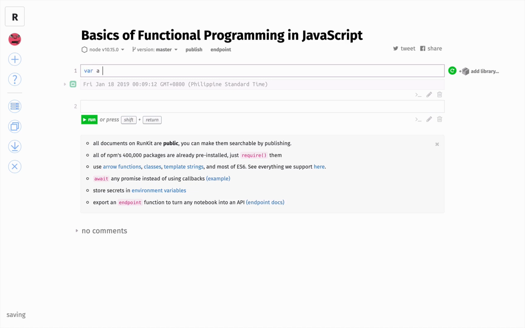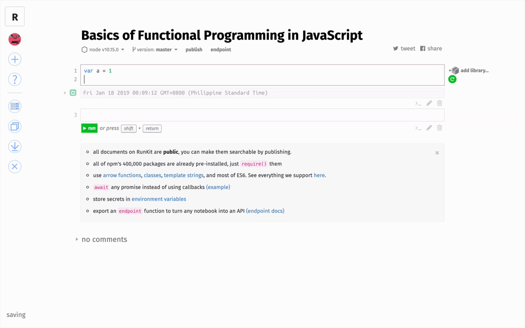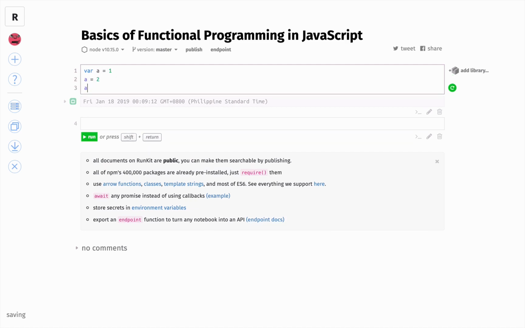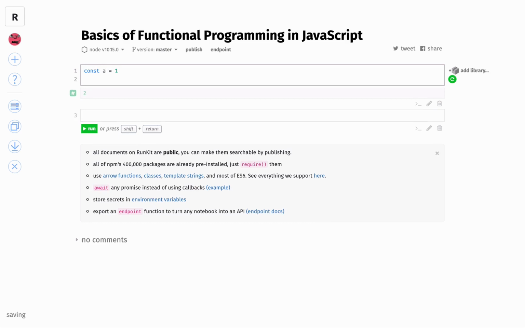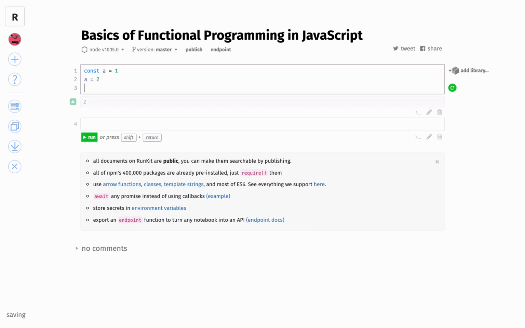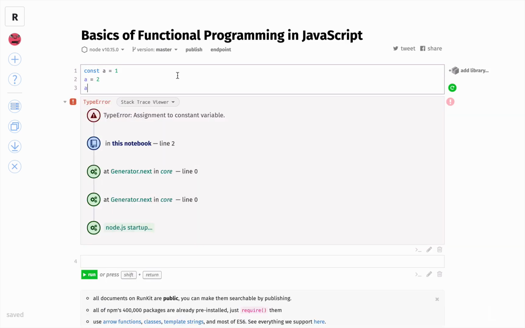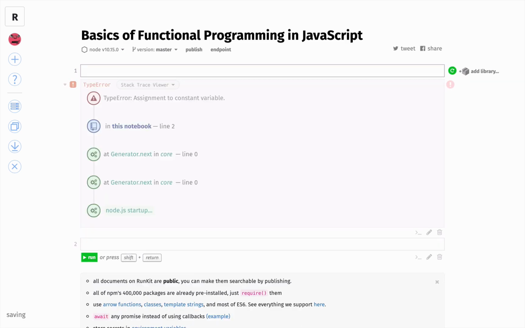So, for example, variable A, 1, and sabihin natin A equals 2, yung value of A would be 2. Kasi pinalitan natin. That would be same with let. Yung difference lang is yung scoping. So, sa functional programming, importante na a variable is not mutable. So, gagamit tayo ng const for that. So, what happens when we change this? Yun. Magkaka-error tayo kasi nag-assign tayo ng value sa isang constant na variable.